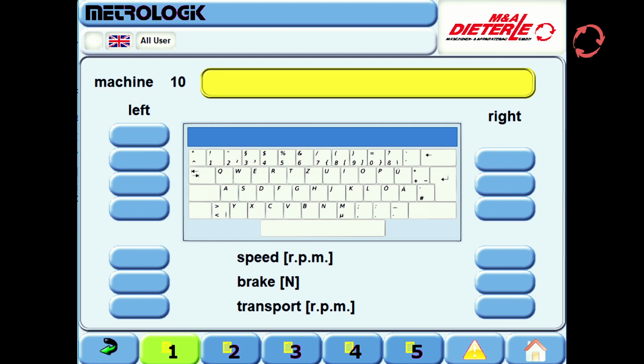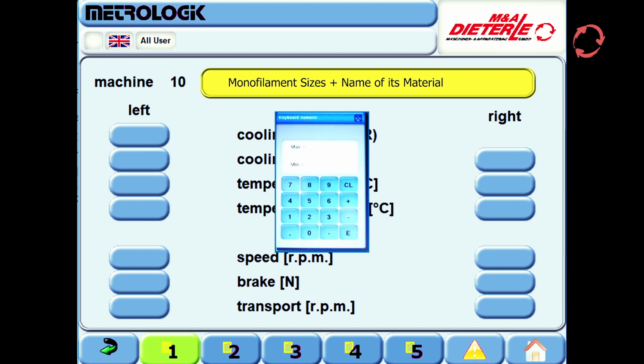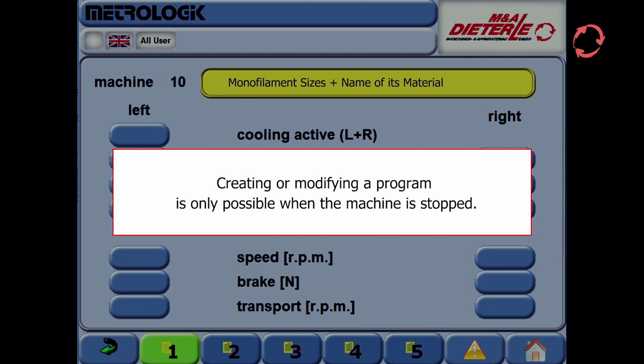Tapping the top yellow data field opens a keyboard window that allows you to enter a program name. For example, it can consist of the monofilament sizes and the name of its material. Then the parameter values for the new program can be entered and confirmed. This is done by pressing a numeric keypad, which appears by tapping the corresponding data field. Creating or modifying a program is only possible when the machine is stopped.